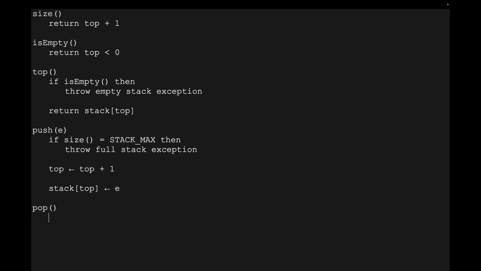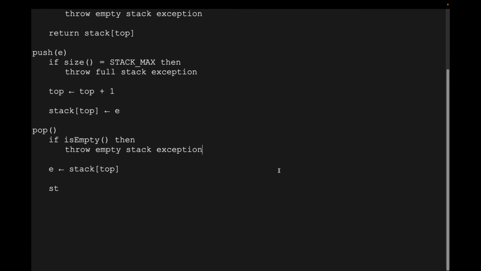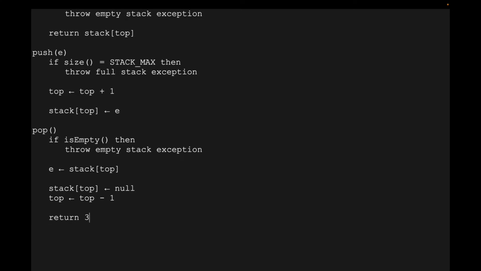Pop takes the top element off the stack and removes it. So if it is empty, you've got to check for that, because you can't pop off an empty stack. You should throw an empty stack exception. Then you have, let's say, a dummy element or a temporary element, set it equal to the top element of the stack. And then you take the stack's top element and you null that out. And then this time you're going to decrement the top. So top is equal to top minus 1. And then you just return E.